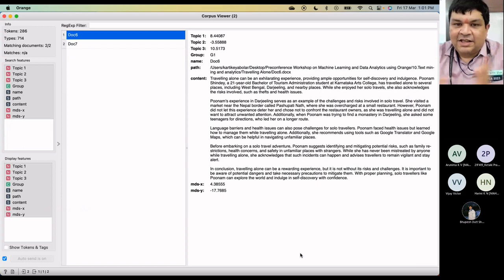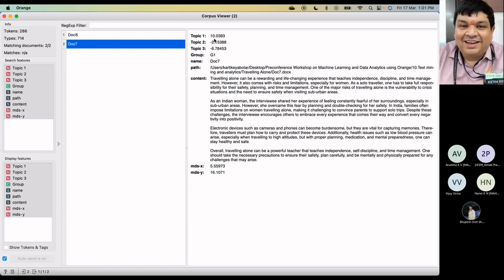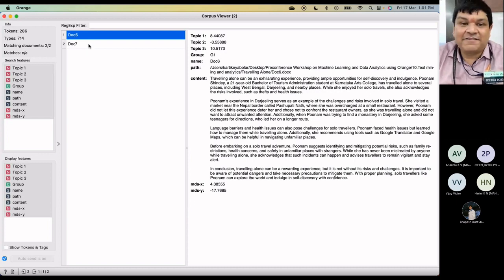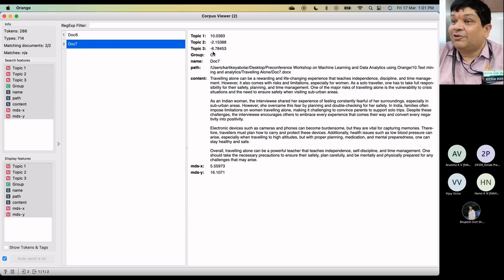So doc 6, I see that traveling alone can be an exhilarating experience and other things. Now I also see the scores of topics. I see that topic 1 and topic 3 are positive, whereas topic 2 is negative. This was with doc 6. Whereas in doc 7, topic 1 also is positive. That means I don't think there's anything differentiating doc 6 and doc 7 based on topic 1. But there is some difference in topic 3, because in doc 6 it is positive, whereas in doc 7 it is negative. So now I go back to topic 3. What are the keywords which are there?